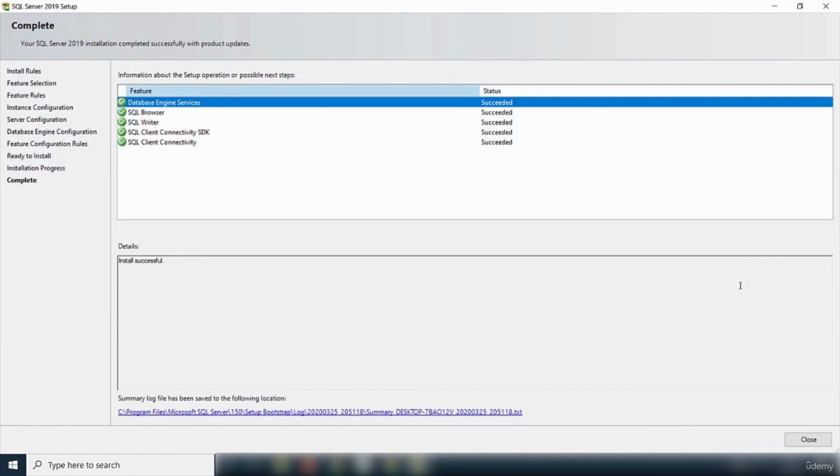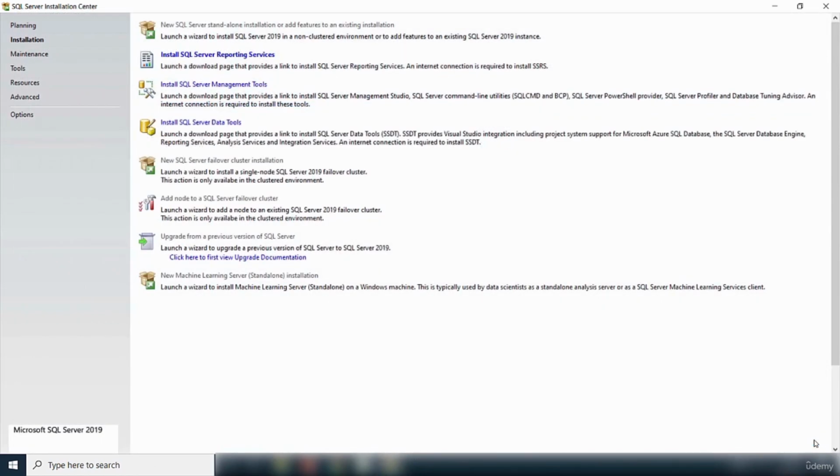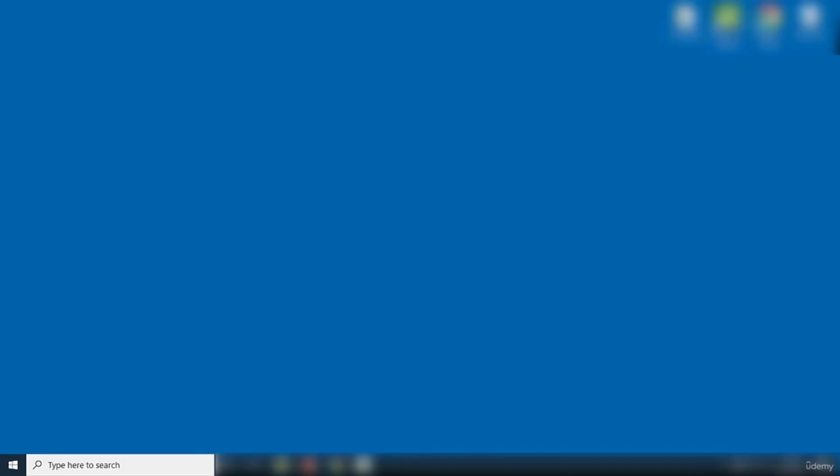The installation is now complete. You can see here status says succeeded and tells you all the features it has installed. So I'm just going to click on this close button here to exit the installation screen and also exit this screen. The next thing to do is to check for SQL Server in my programs menu.